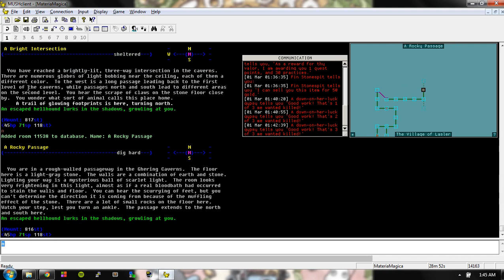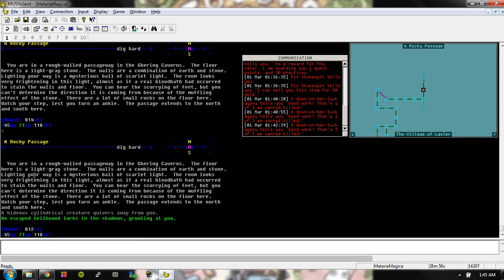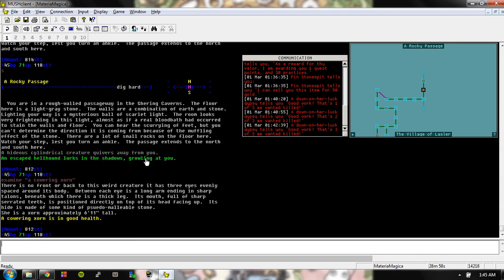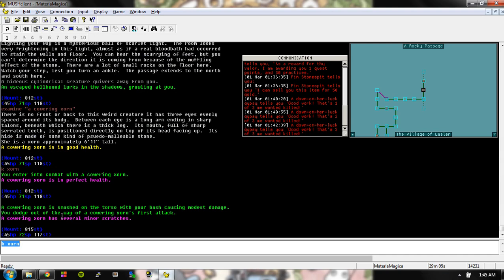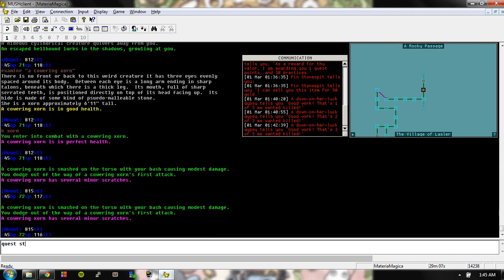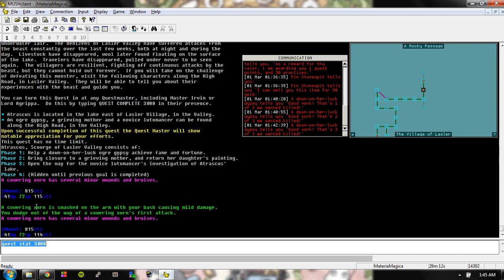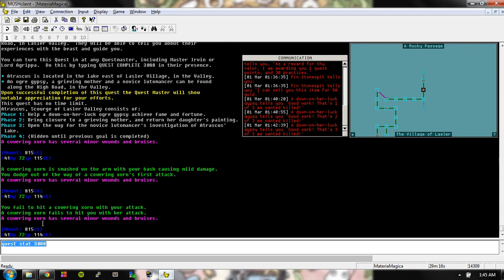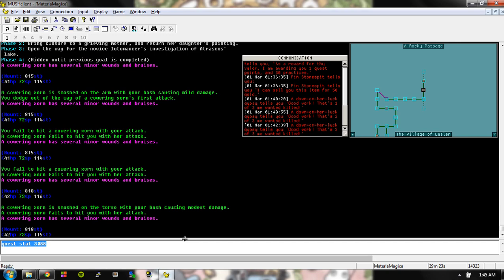Now on this floor I'm gonna go all the way east, and we're gonna look for this cowering Zorn. For some reason it's gray, it has a gray description. Cowering Zorn. We're gonna fight that when we find it. That's part of our crab quest as well. That's the one that says bring closure to a grieving mother and return her daughter's painting. For some reason this cowering Zorn stole her daughter's painting. I don't know, but we're gonna fight it and get it back.